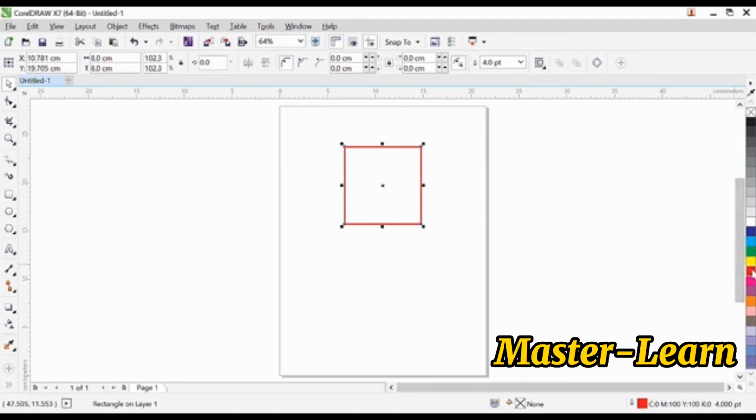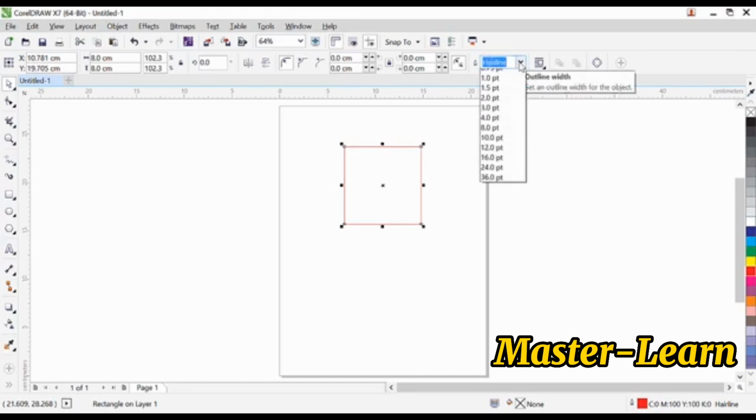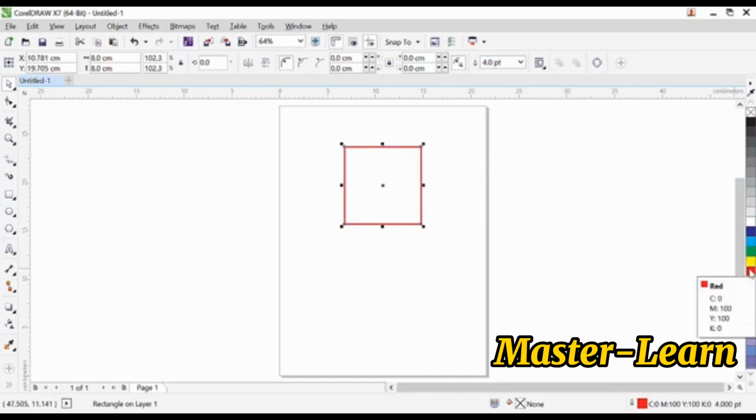So right click on any color to fill the outline, and right click on this X to remove color from the outline. Okay, if I want, I can click again. So you can see that the color goes in our object, but the size goes back to the default state, hairline. If I want, I can increase it again. So right click on any color to fill the outline, and right click here to remove the outline.